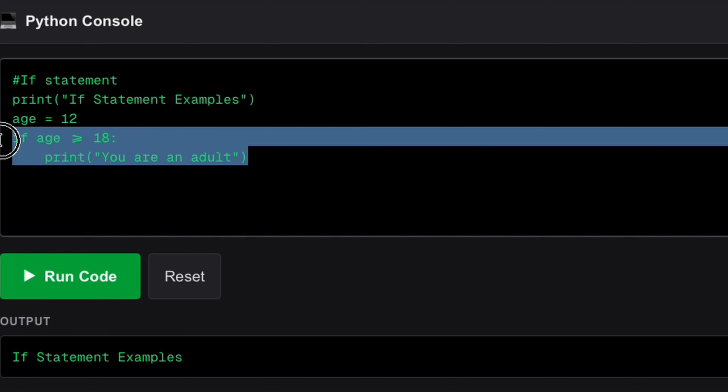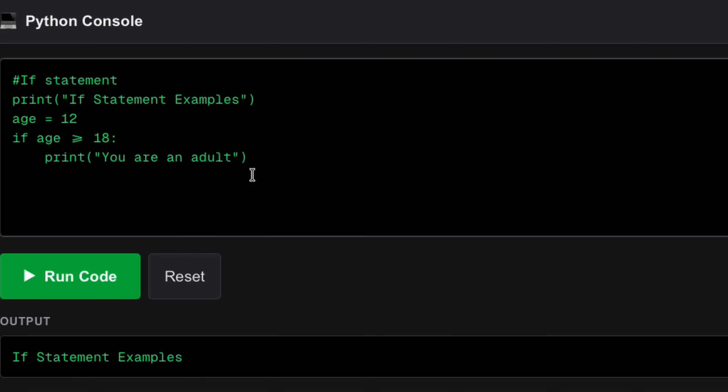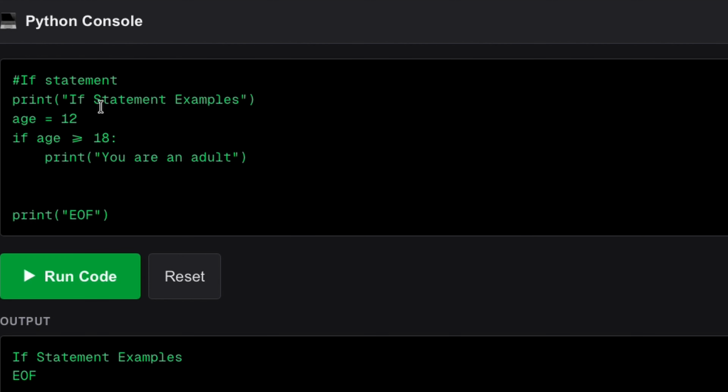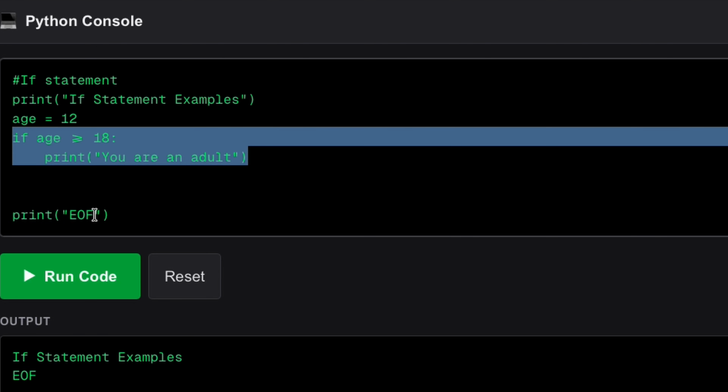Python quietly skips these lines of code, and then if there is any other code afterwards, it moves gently to that. And to prove that, let me just create another line of code to print end of file, and then we run the code. Now you see that because age equals 12, which is less than 18, the system quietly skips the if condition and then prints the end of file.